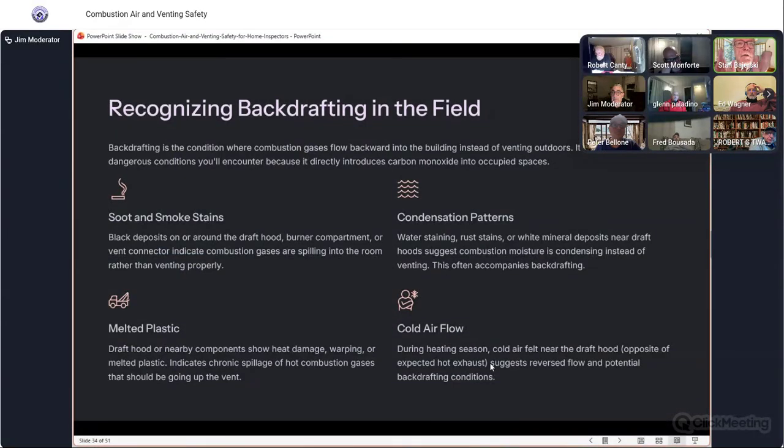Black deposits in or around the draft hood, burner compartment, or vent connector indicate combustion gases are spilling into the room rather than venting properly. Melted plastic, as we saw: draft hoods or nearby components show heat damage, warping, or melted plastic. Indicates chronic spillage of hot combustion gases that should be going up the vent.